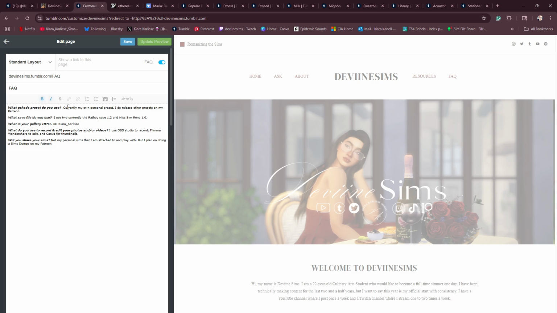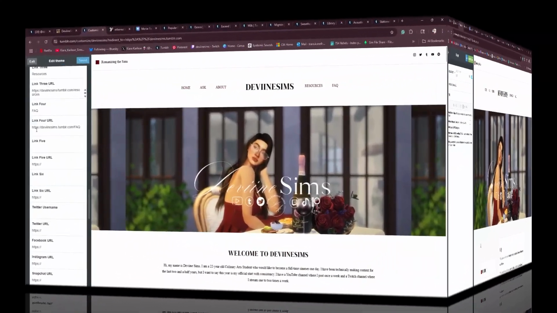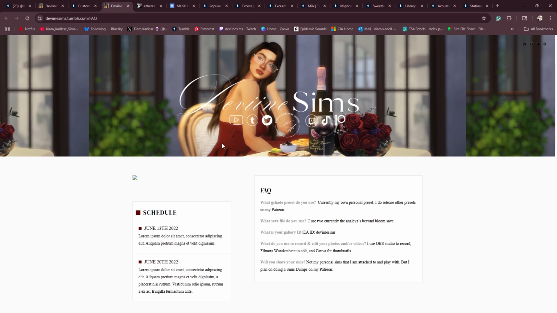This is what G Shade preset to use. I currently have my own preset. I do release other presets on Patreon. Have I done it recently? No, but maybe I will. What save file do you use? Recently it's changed, so I can change that. I don't have the Rat Boy sim save anymore. But yeah, you have to be very meticulous in making sure everything is in there correctly. And there it is. Beautiful.